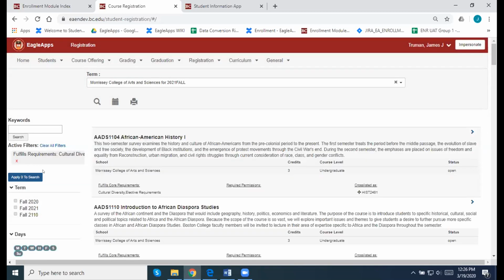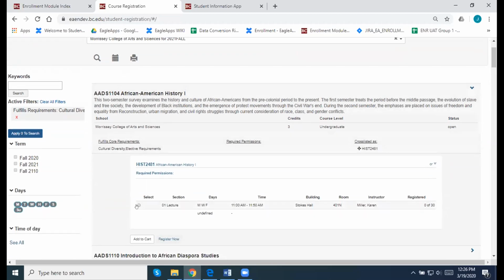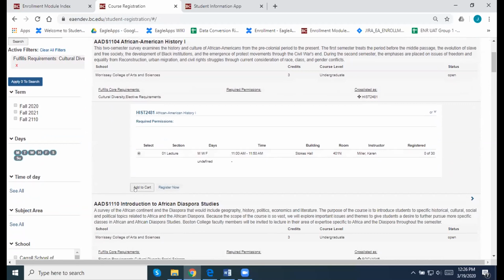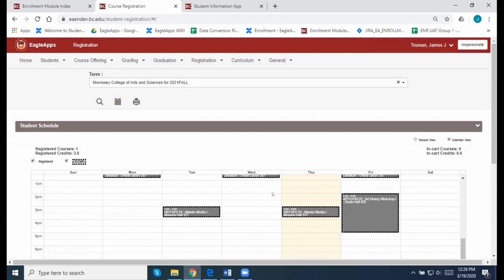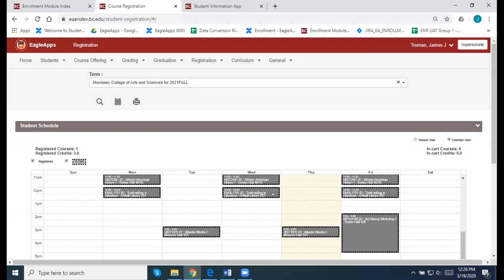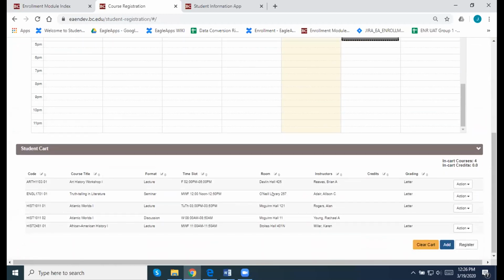Okay, so here's a course. We'll just take it from the top. He thinks that it'll fit into his schedule. He selects it, and he adds it to his cart. And there you have it. He has built his semester schedule, and as I mentioned, once the registration period is opened, he can register right from here.